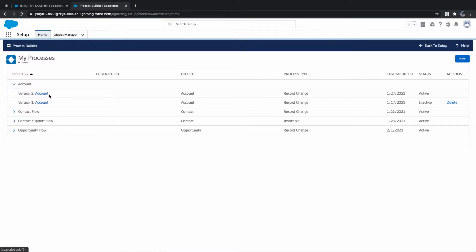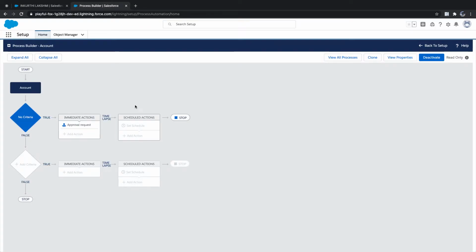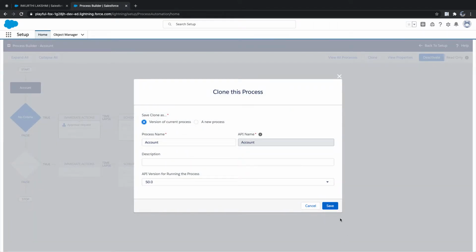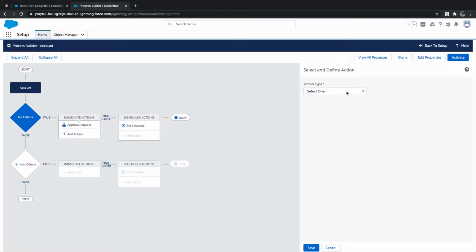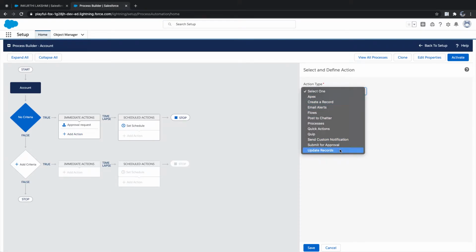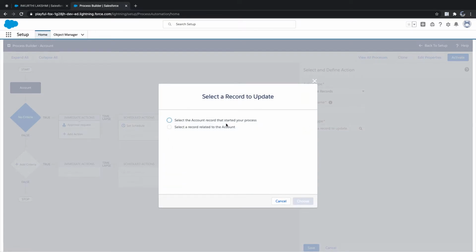If I open my account, inactive, this is active. So this is kind of an approval request. So we are submitting this for an approval request, right? The same thing what I do, I'll clone this. I'll say version of this process. Next, here I'll add one more action saying that I can update records. Here I can choose, let's say, test, and I can choose which records I need to be updating. Account record that started with process, account related. We can choose account related, and we can say parent created by primary contact. We can see even the primary contact fields, right? But this is possible with process builder.